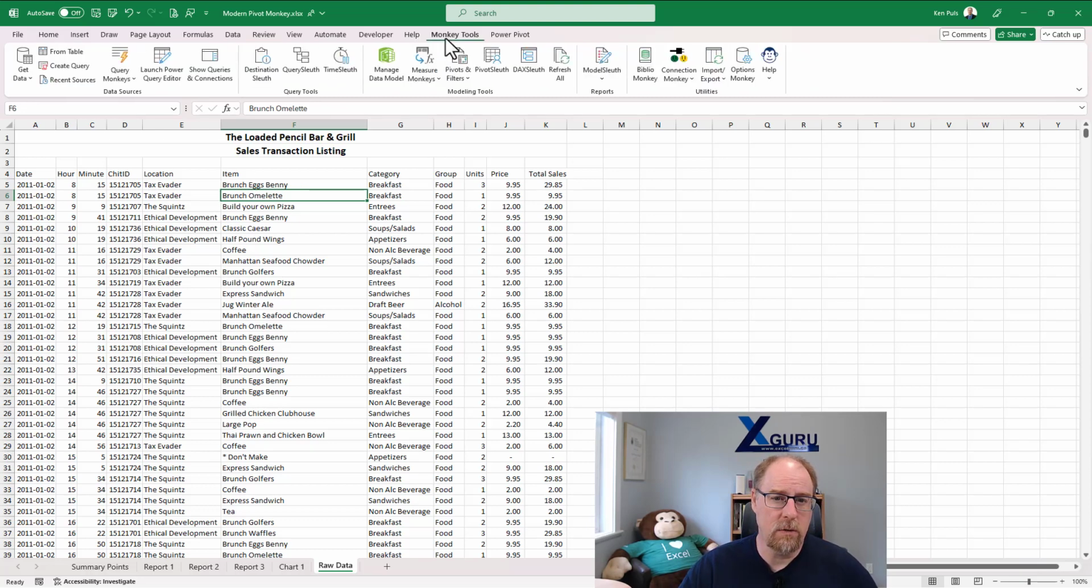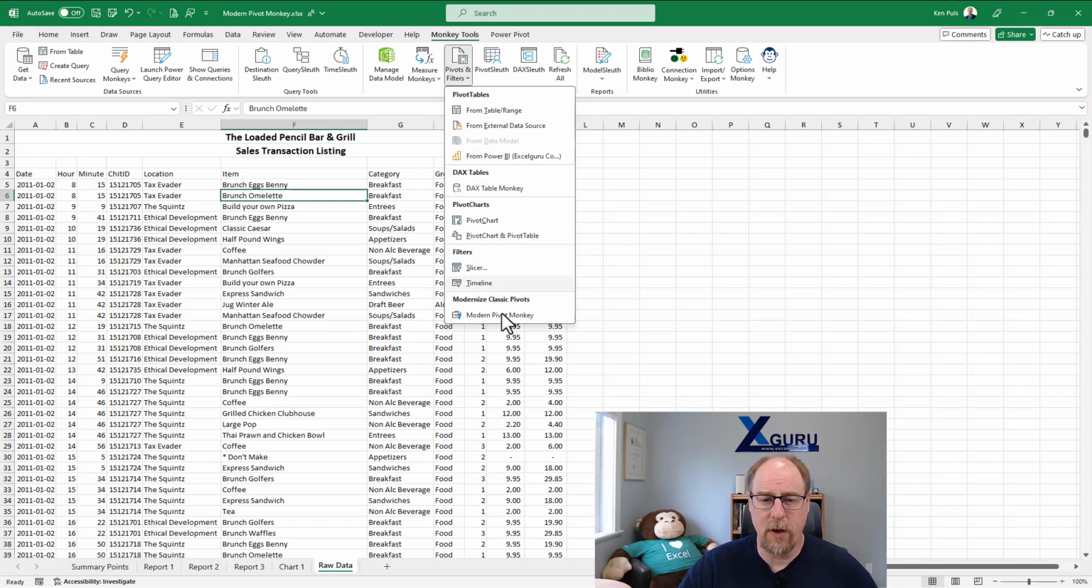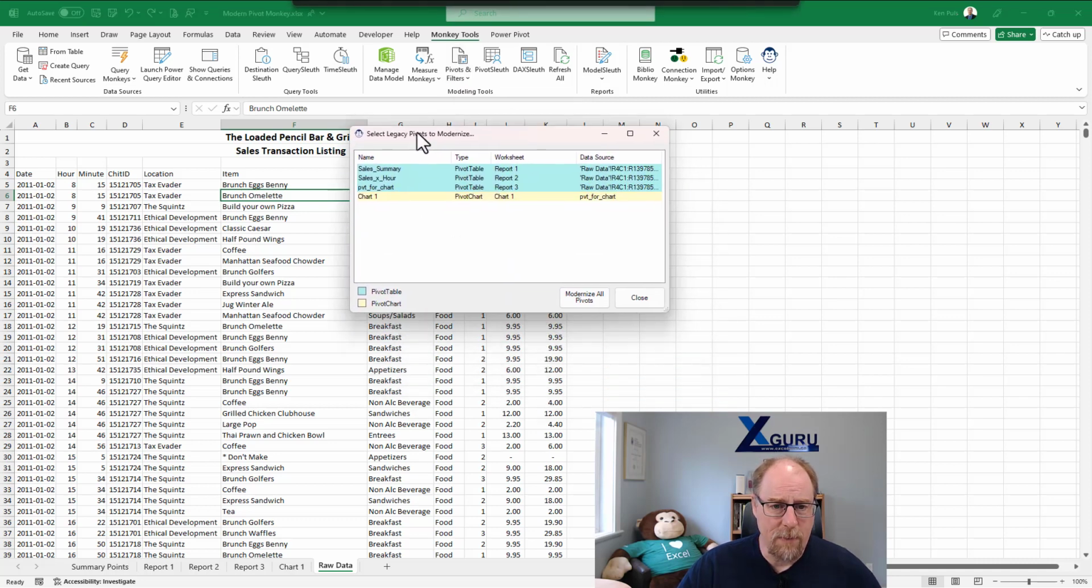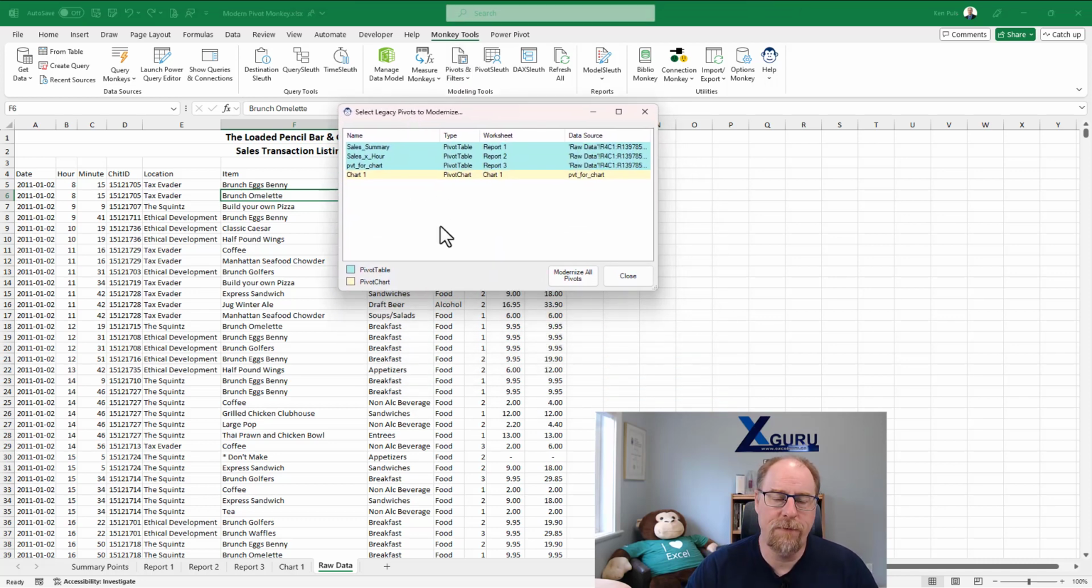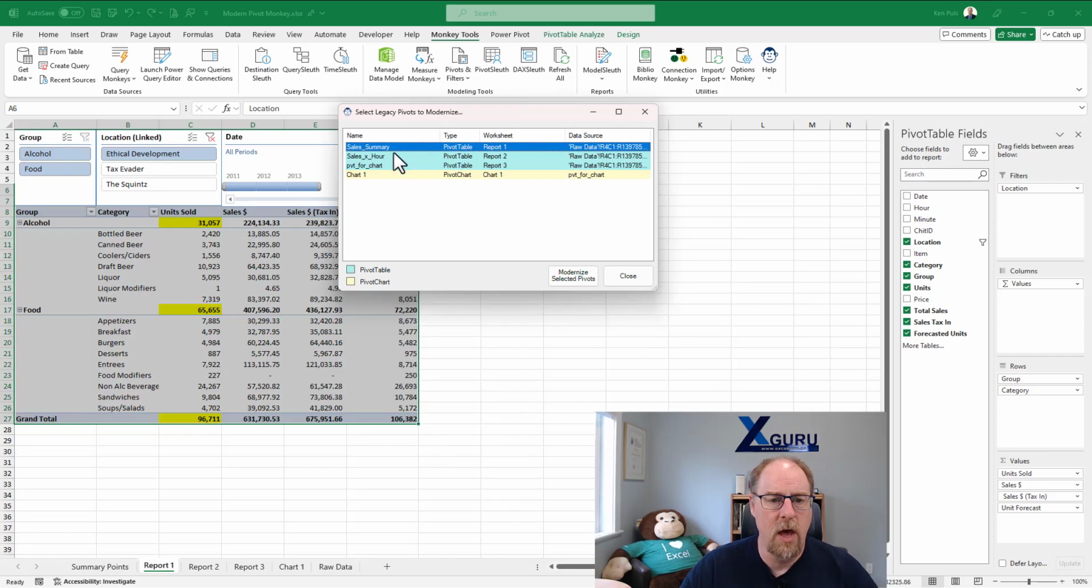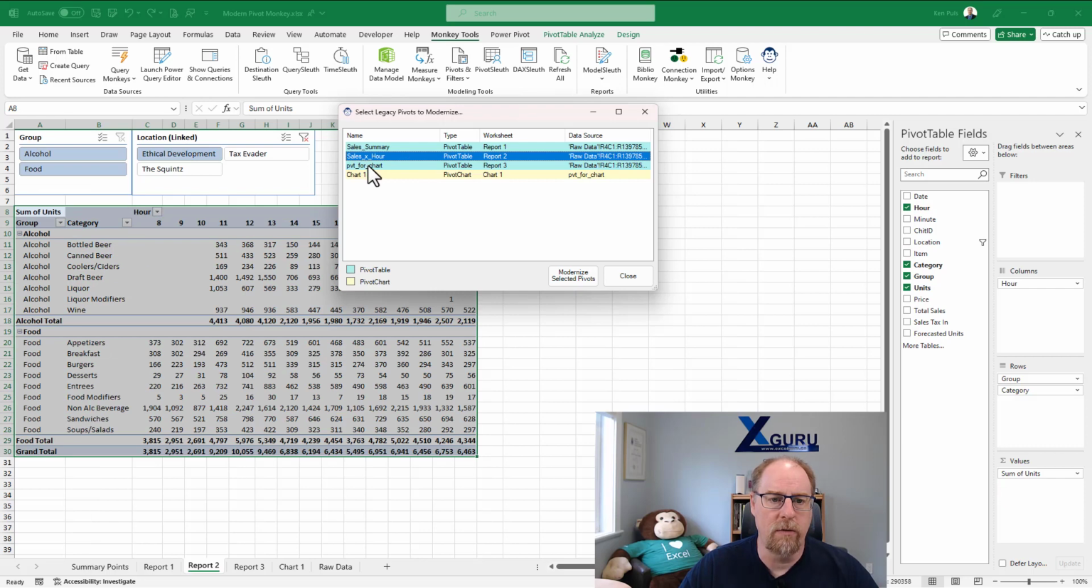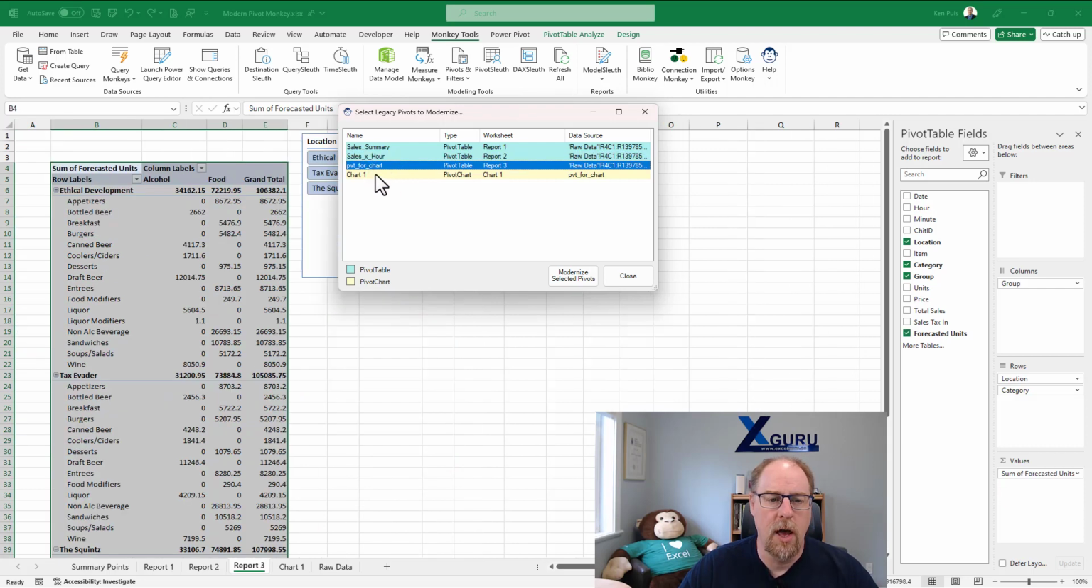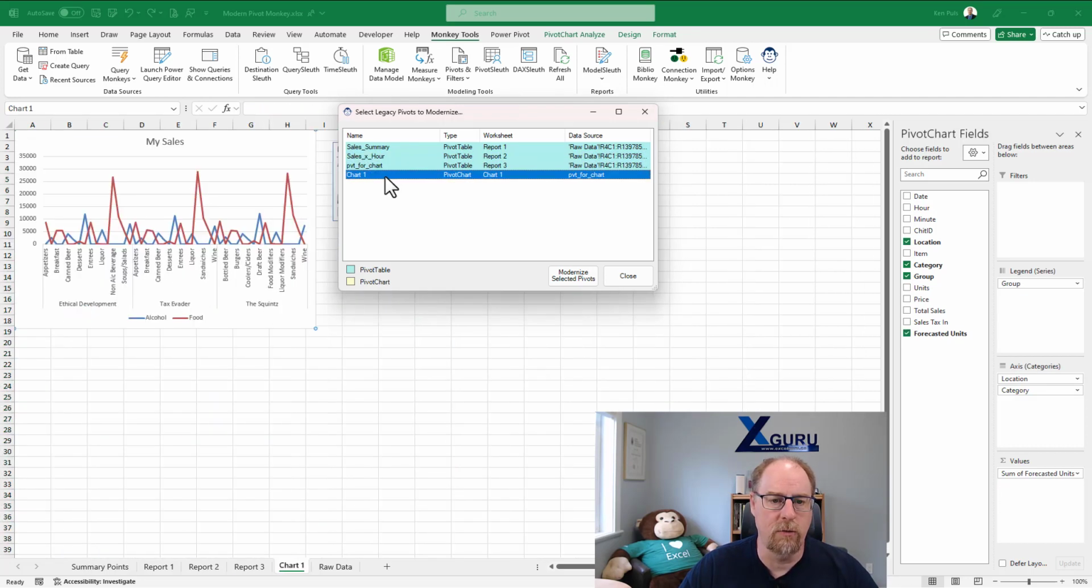We're going to go to Monkey Tools, Pivots and Filters, and we'll find Modern Pivot Monkey down here underneath the Modernize Classic Pivots heading. I'm going to open this up, and what you can see here is that we've got a few little different color-coded items here. The blue ones, or cyan, are the pivot tables that we're looking at. And we can actually click on the pivot table itself, and you'll notice that this will take us right to sales summary, sales by hour. We've got pivot for chart right here, and chart in this particular area as well.